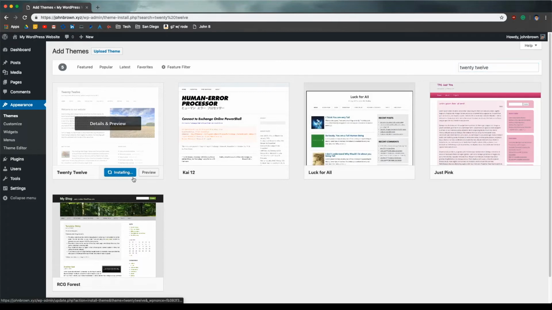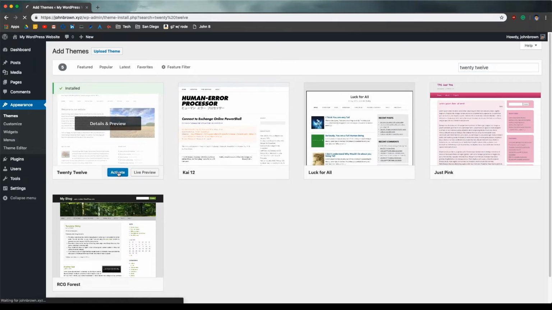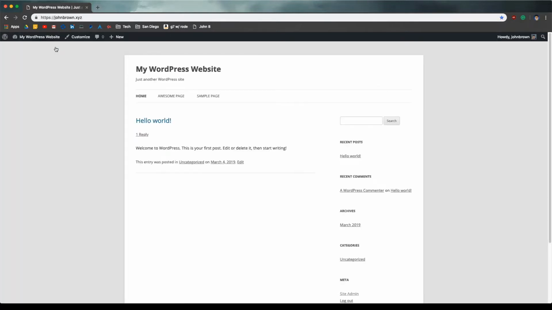Yeah, this one right here. Just click install, and then click on activate. Once it's activated, we can go back to our website and see how it looks. As you can see, it looks much more well structured.